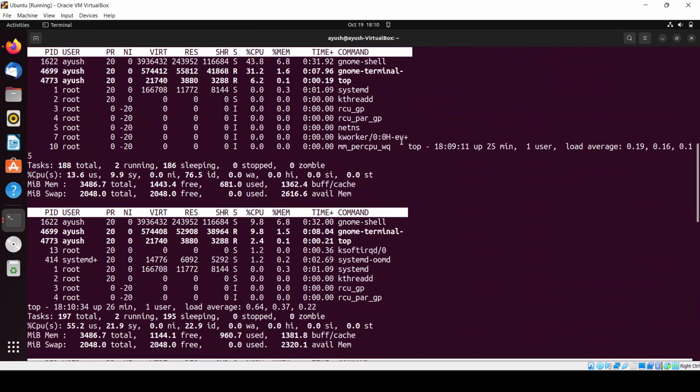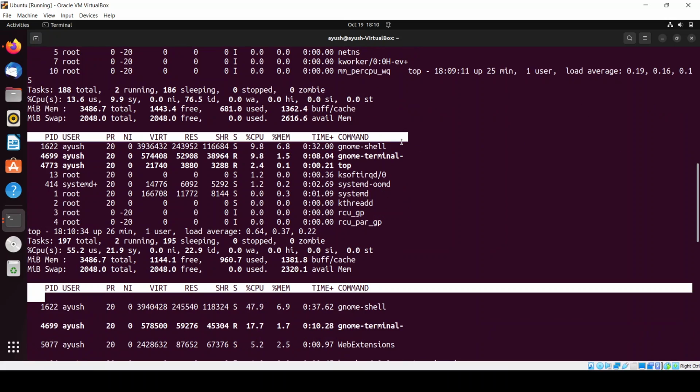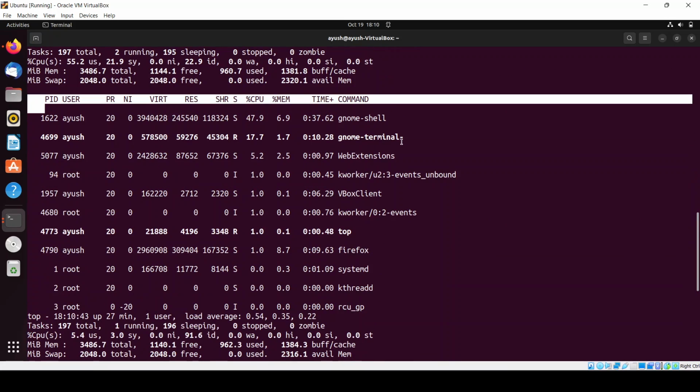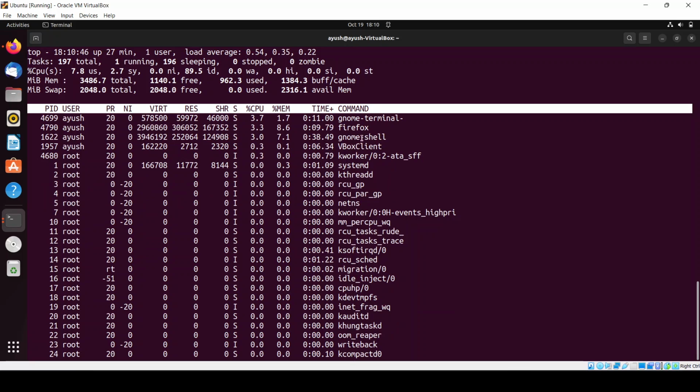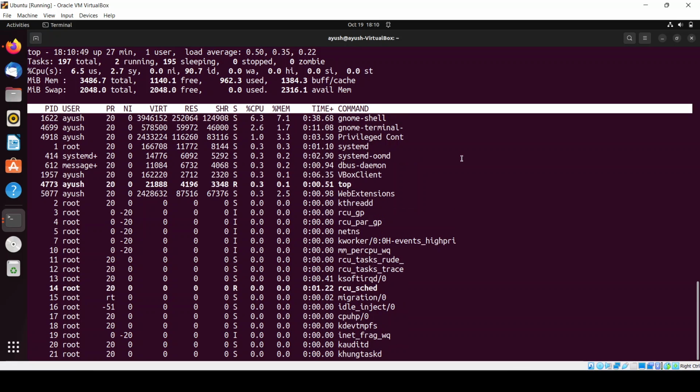I think this one, yeah, this one. Firefox is running. Firefox PID is 4790. Now what we have to do, you have to just hit K. When you enter K, you can see PID to signal, default PID is 1622. So here you can enter the PID of the process which you want to kill or close. So if I search for Firefox, I think it was 4790.